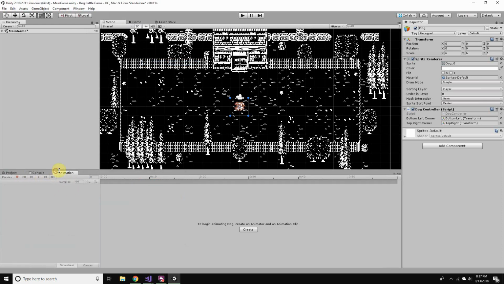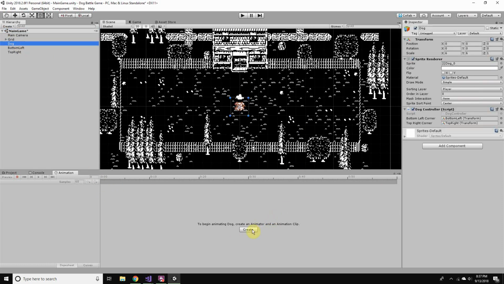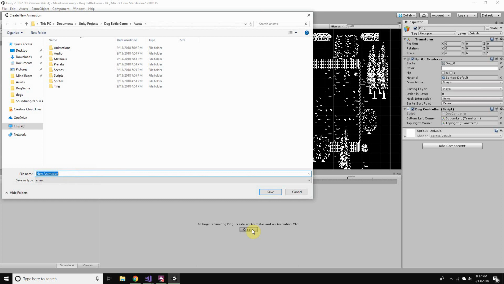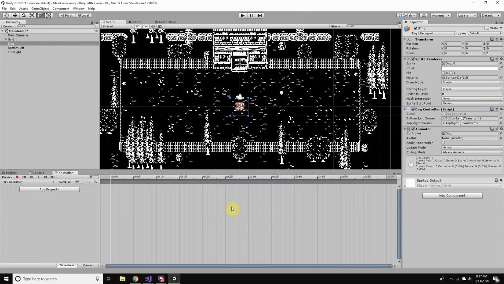I like to dock that at the bottom here because it's nice to see keyframes in a wider view. So since the dog doesn't have any animations attached to it right now, we can hit Create. And we'll save our animations under the Animations folder. I'm going to just end up deleting this one, so I'll just name it new animation.